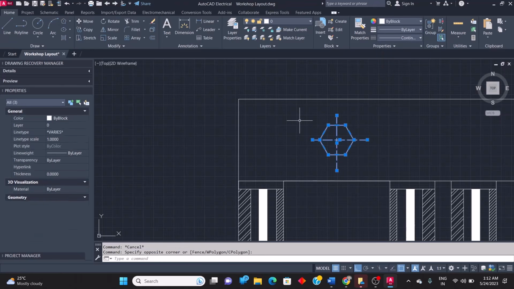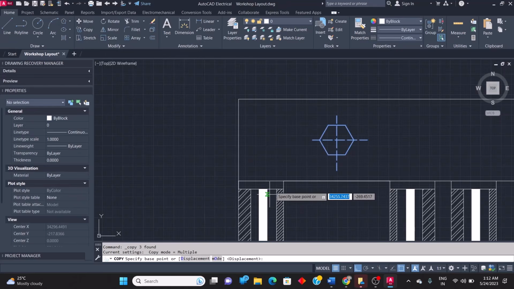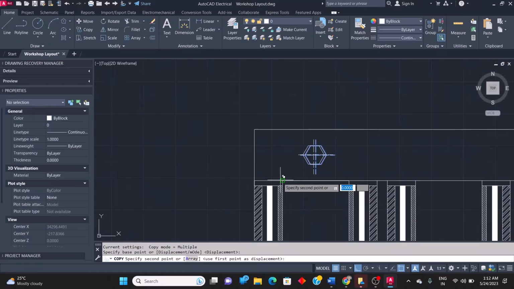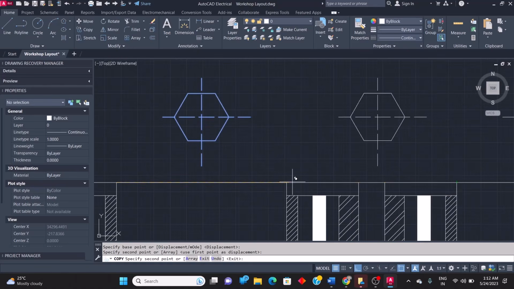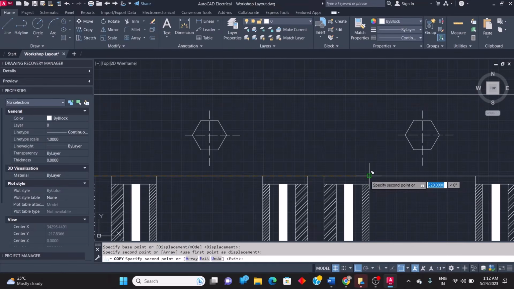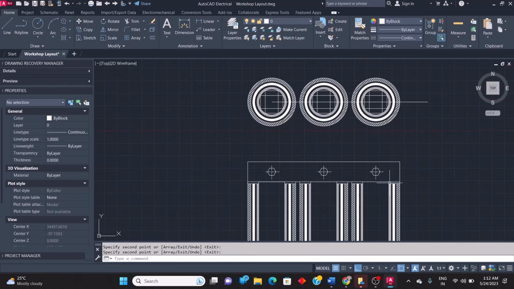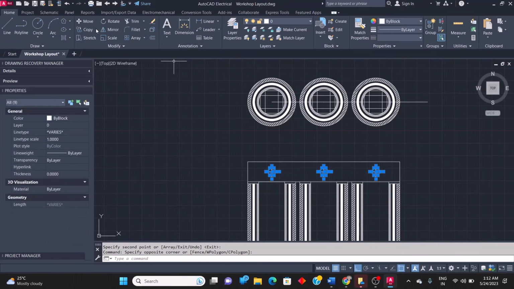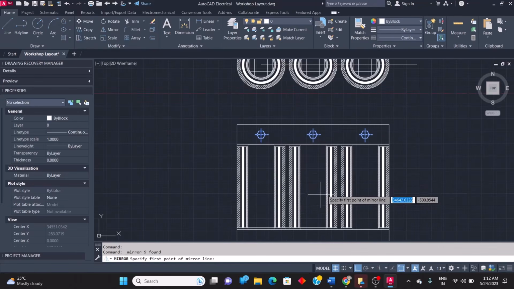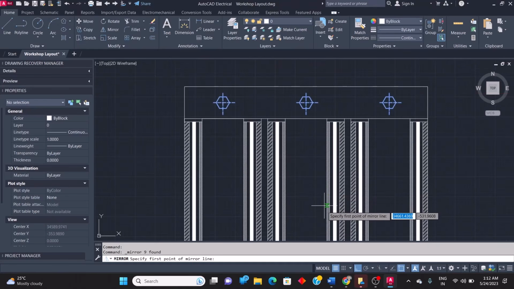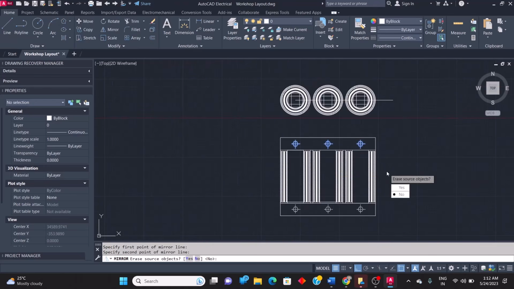Now simply we have to copy this from here. Okay, again we have to paste it here, at the same location for the next coils. It is all set. Now the final touch up is to select all these points and mirror it. Okay, I have to take the center point here. So this is the center point, the midpoint we can call it. So now it's done.